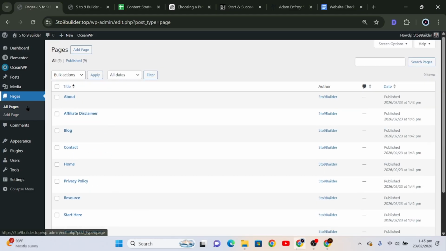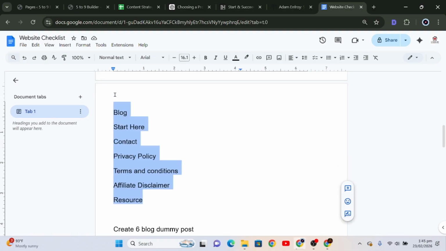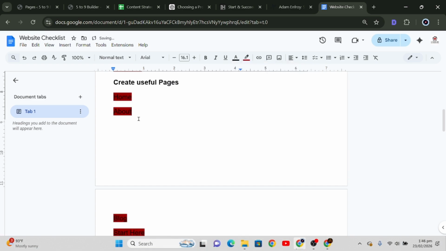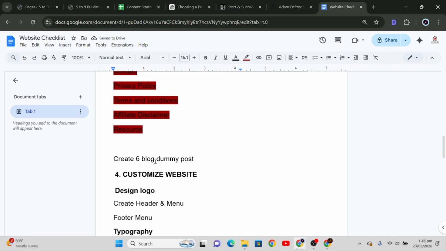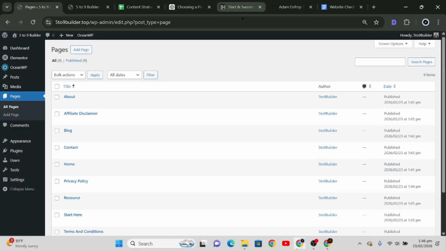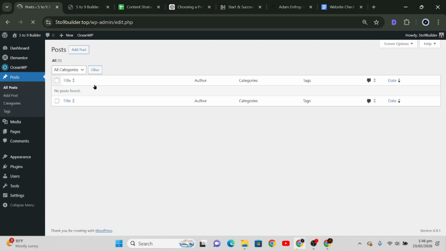Okay, now the next one we have to do is to create 6 dummy blog posts. Okay, so it's dummy blog posts. Okay, so we need to create 6 dummy blog posts. All right, so now we are going to create 6 posts that we are going to use to design, something that we can use to look at how the design is going to be. Okay, so we're going to blog, we're going to post, and then we go to add post.